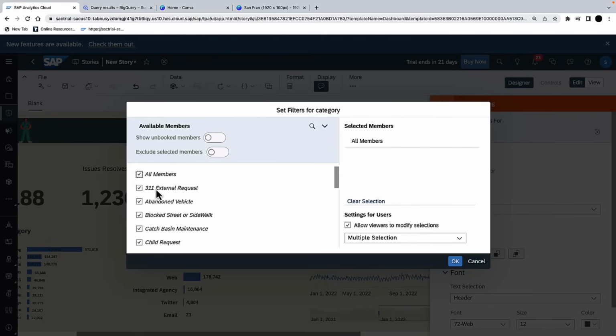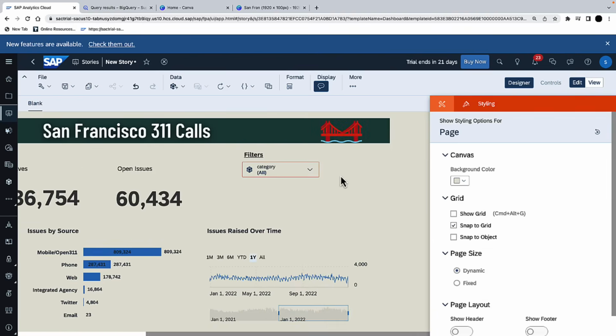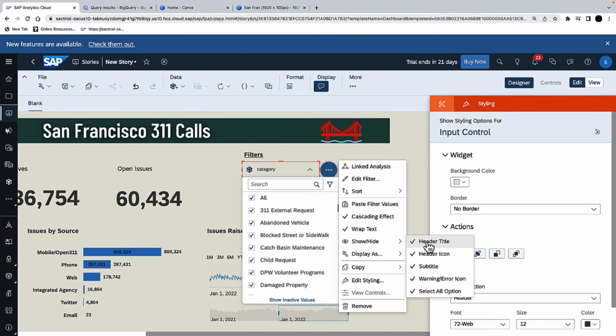So I'm going to choose categories. I'm going to pick all members in there and multiple selection. I press OK. And this will allow me to choose categories in here. So you can see all the categories in here.